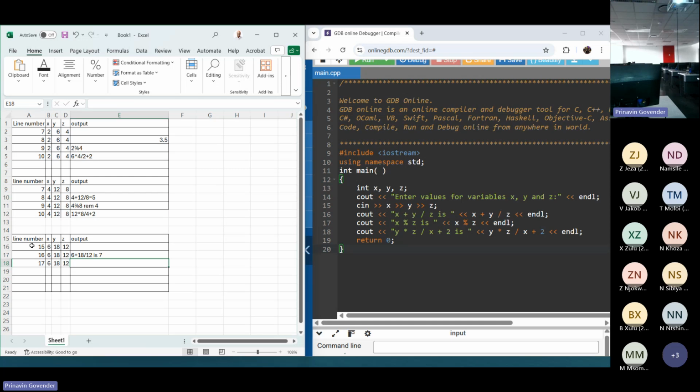Now, what's the output that happens in line number 17? It says X modulus Z. X, which is 6, modulus is my percentage sign, modulus Z, which is 12. Now, 6 divided by 12, 12 can't go into 6, right? Because 6 is smaller than 12. So it's 0 remainder 6, right? It's still 6.